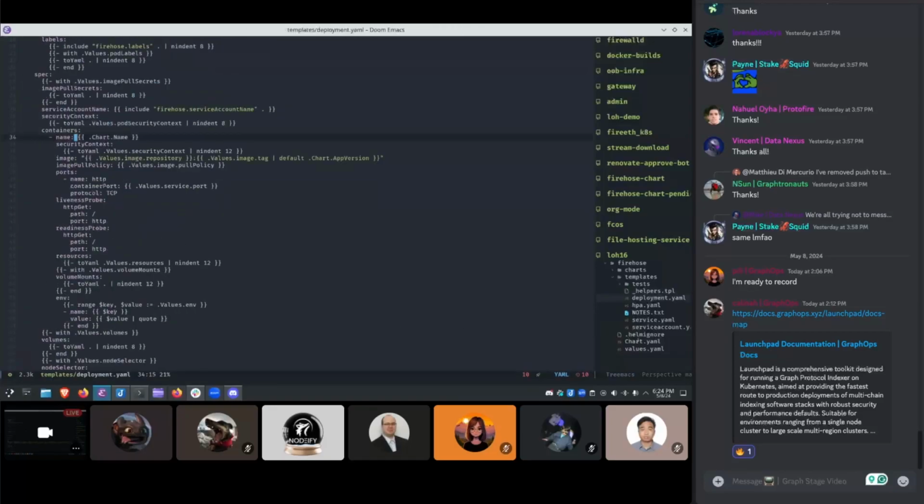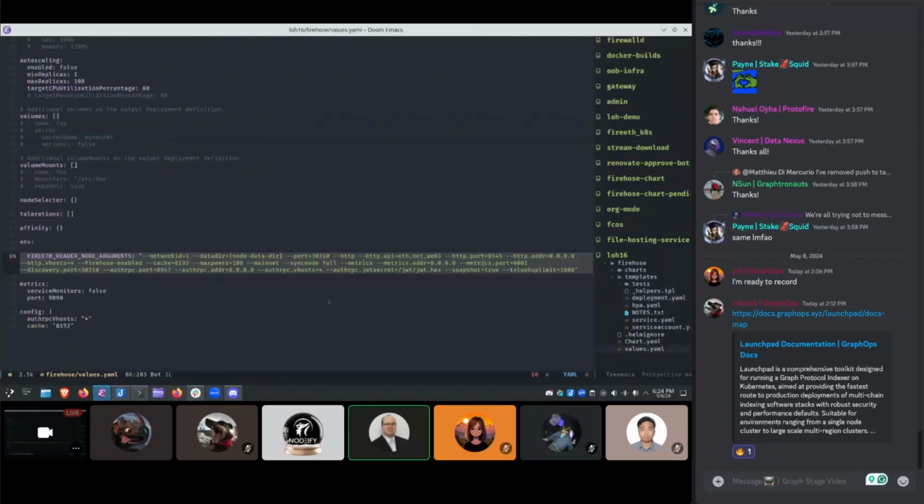Go ahead. Yeah, I was going to ask, because the various blockchains work different ways and have different command line arguments, right? These are command line arguments to Geth, right? Yes. But if you're running Nitro, you have different arguments. And if you're running Solana, you have different arguments. So the variety of arguments you can pass to the Fire ETH reader node is basically infinite.